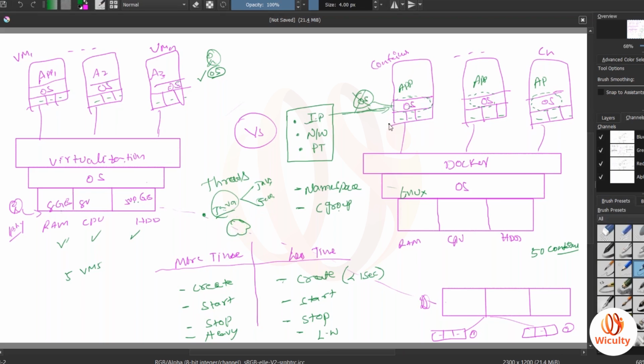Is it open source or license based, sir, this Docker? Docker is open source. Okay. And second, my question is, when it is open source and we are creating multiple machines, is it secure?